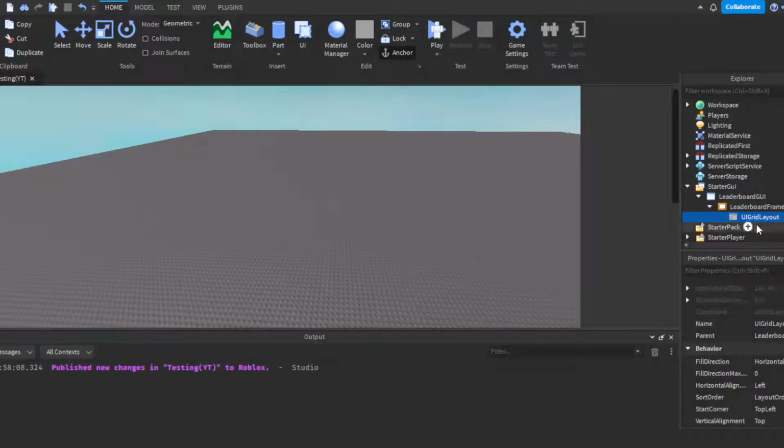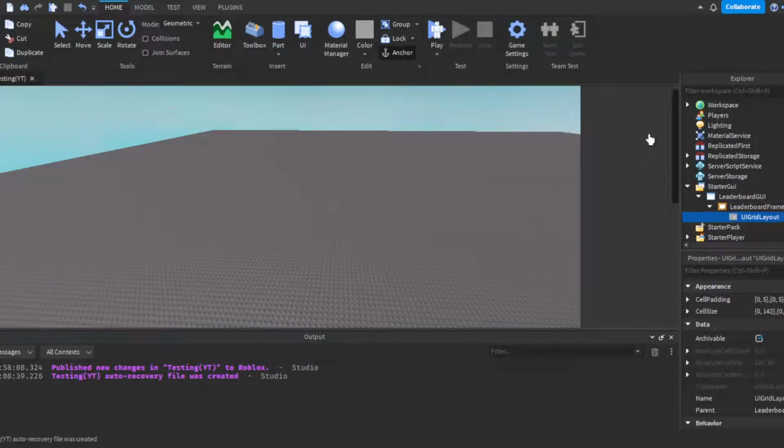Then I put a UIGridLayout in it. This is so that it automatically sorts and scales all the text labels, like all the player names, so they're all the same size.